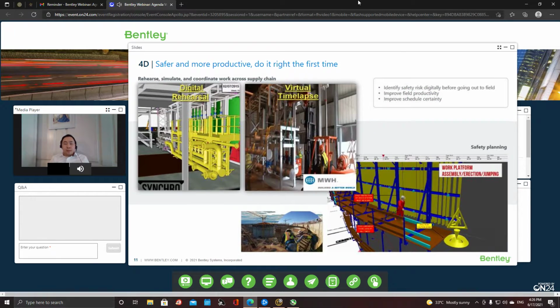So from the safety and coordination point of view, right? This slide talks about how users can improve their ability to use this technology to rehearse critical operations, for example, to improve safety and coordination for sure.